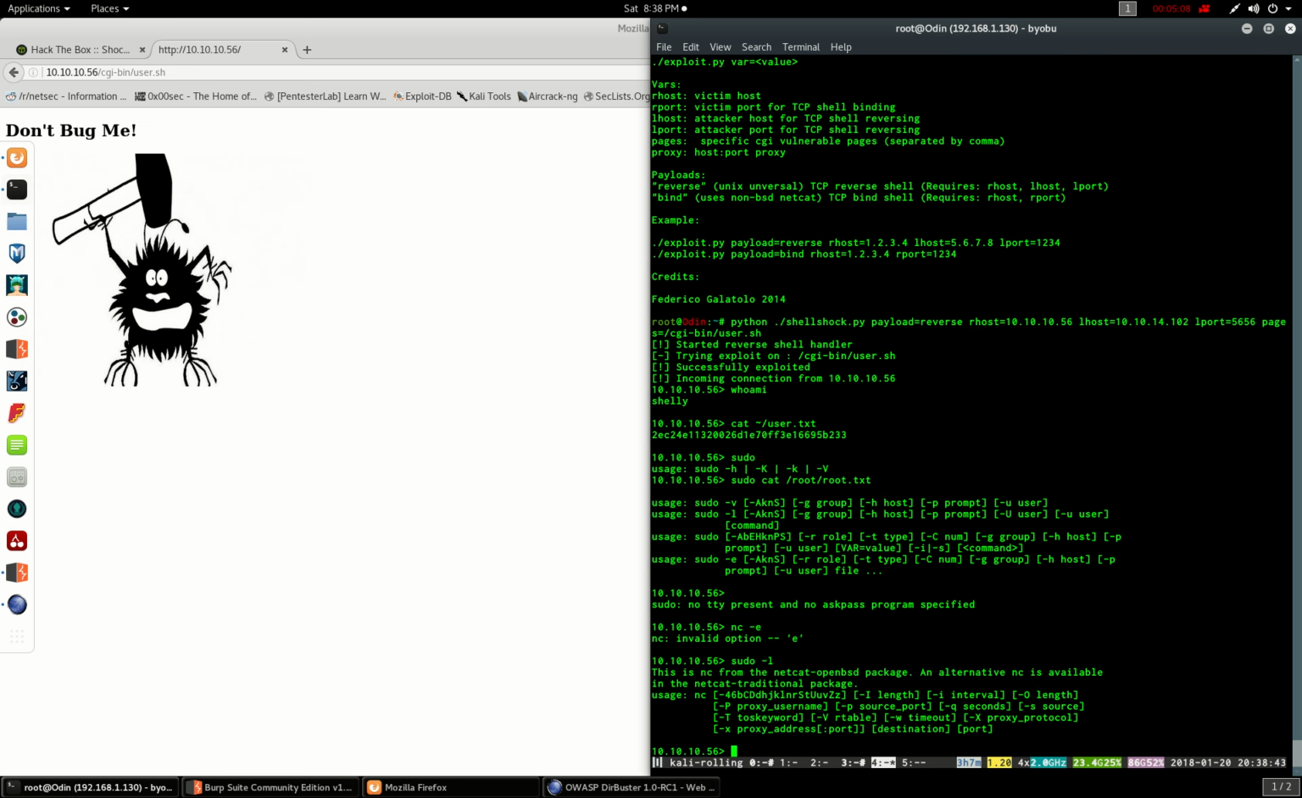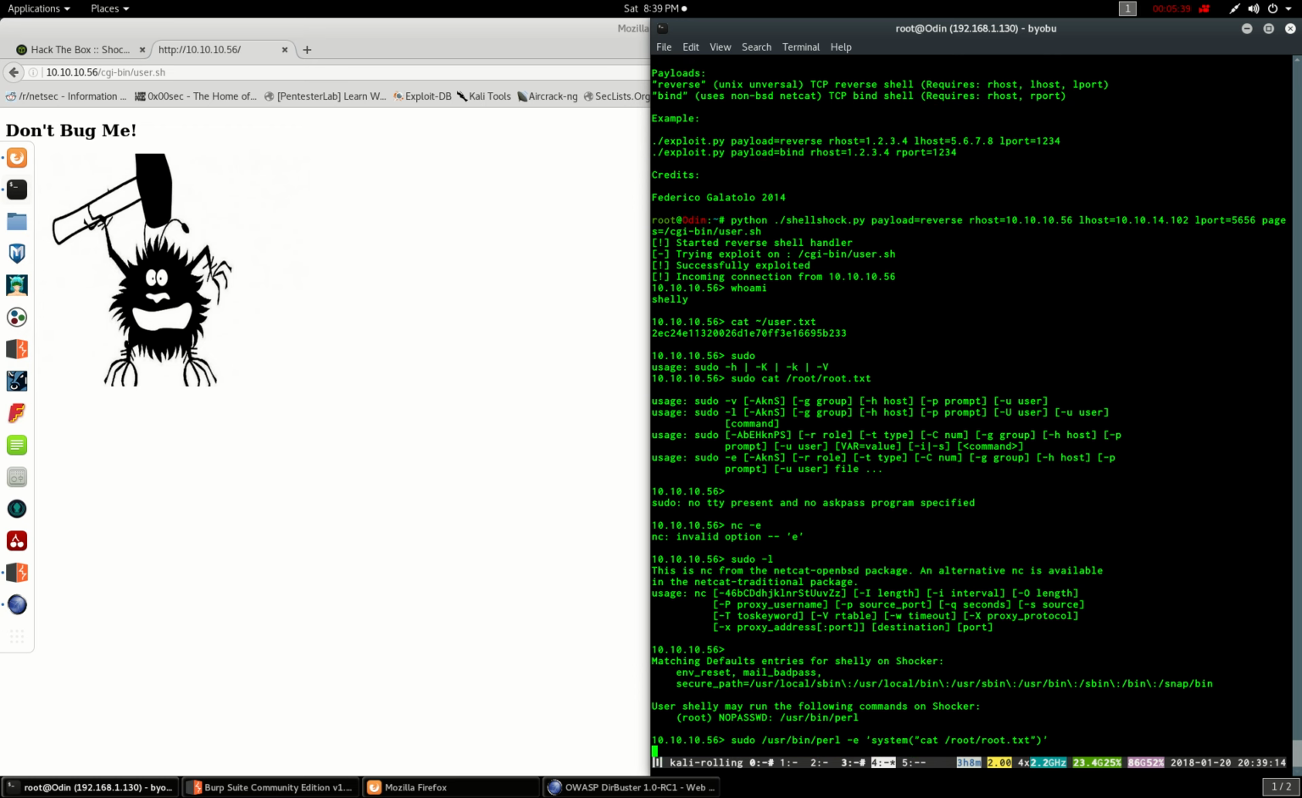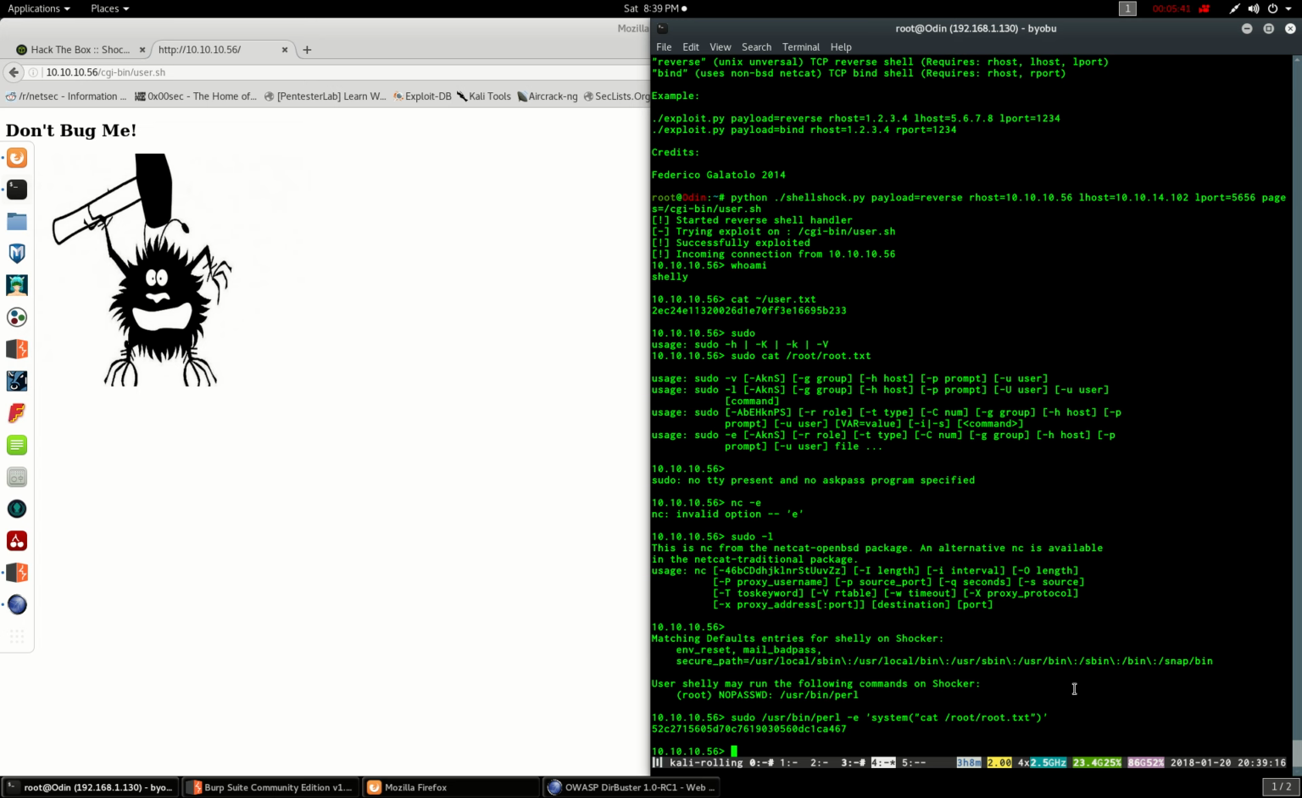Eventually I figured out that I can run Perl as root without a password, which is awesome because Shellshock obviously did not give me a password for Shelly. So that makes it super easy. I can sudo, and that gives me the root hash.